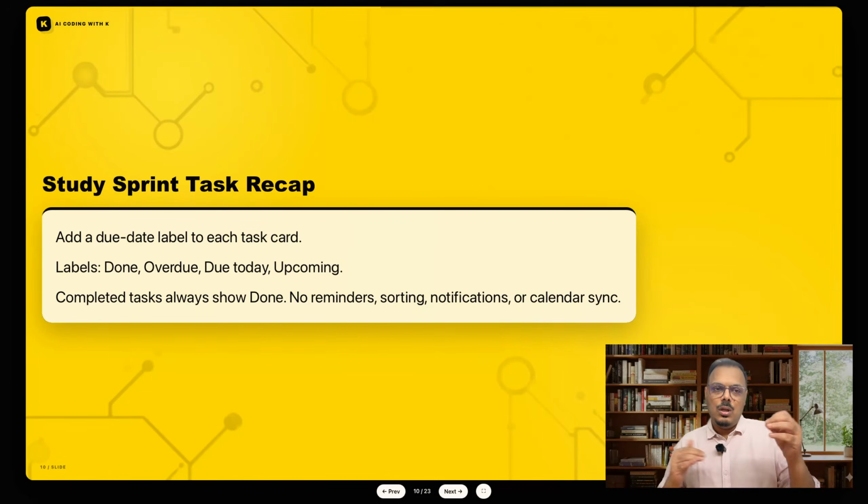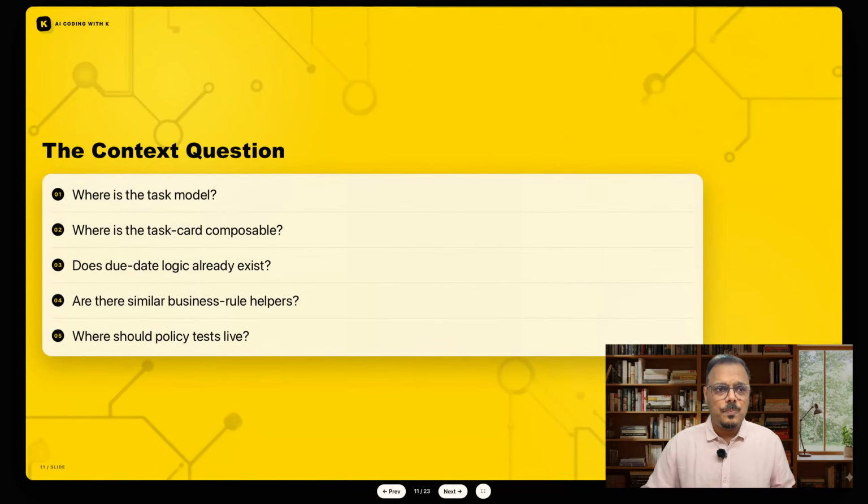Coming back to the example we have been talking about from day one, the study sprint task. A quick recap: in the previous episode, we created a task brief about how to add a due date label for each task card. The labels were overdue, due date, and upcoming, and completed tasks will always show done. There are no reminders, no sorting, no notifications, and no calendar sync. This is the task brief we created in the previous episode.